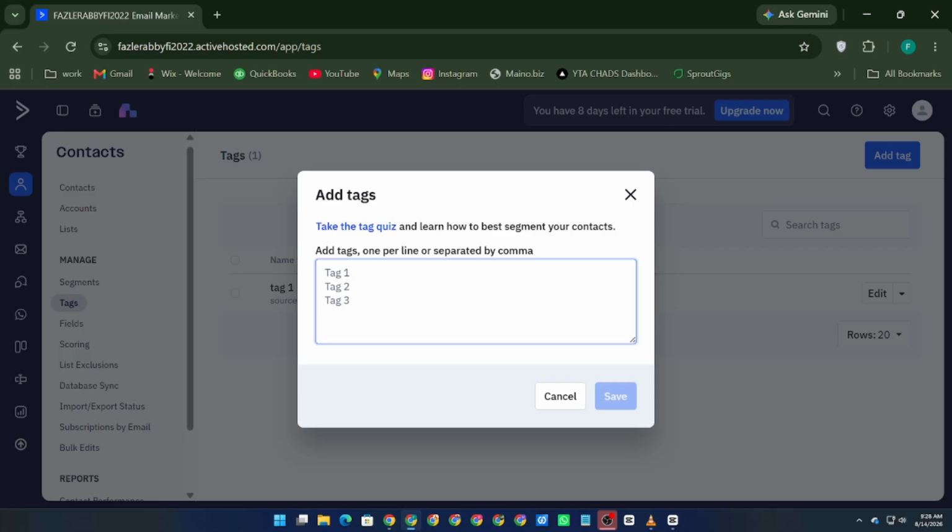When naming tags, it's a good idea to use a consistent naming system. For example, you could use tags like interest.seo, purchase.ebook, or source.youtube. This makes your tags easier to understand and manage as your contact list grows. Next, you can assign a tag to a contact. Open a contact's profile, find the Tags section, and add the tag you want to apply.